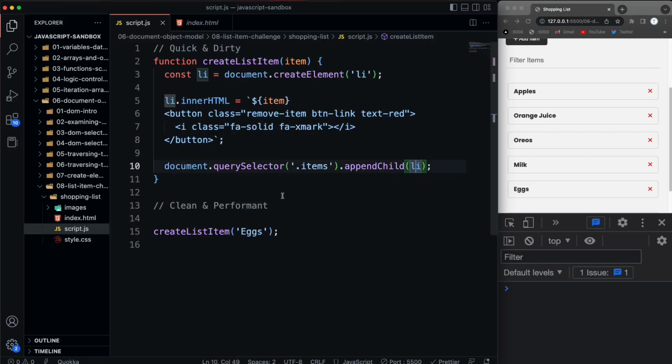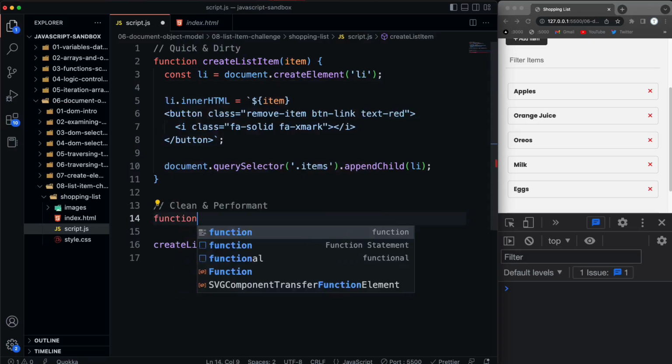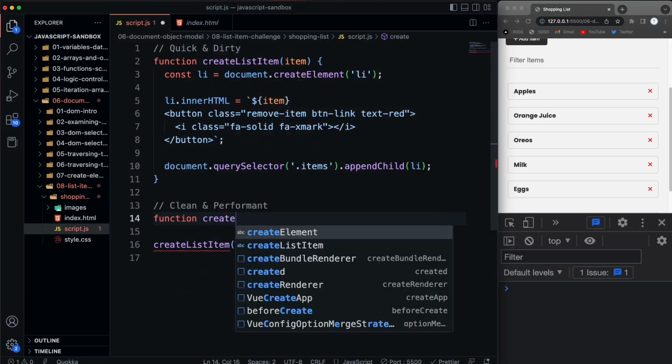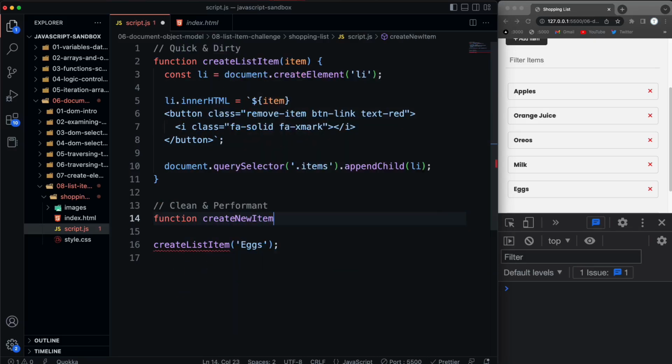So next I'm going to show you a better way of doing this, a cleaner way, and that is to create all of the elements, not just the li, but also the button, also the I tag here, and add the classes. So let's call this something different so that we can run both. We'll say createNewItem instead of createListItem, and it's going to take in an item, and let's just call that down here.